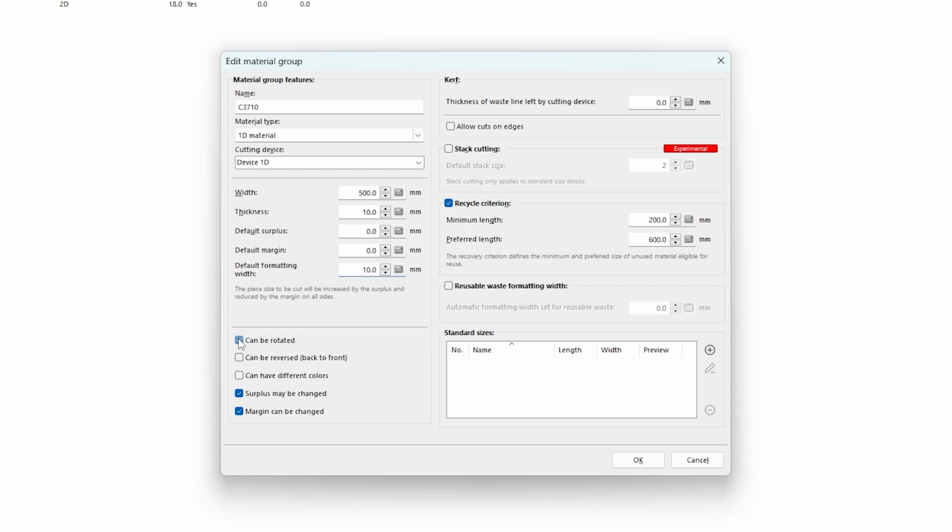The rotation option allows you to rotate a piece around the z-axis. In 1D material groups, rotation means flipping the piece by 180 degrees, which swaps the ends but keeps the front and back surfaces the same. This is beneficial if the material has symmetrical ends or if it doesn't matter which end is positioned where.